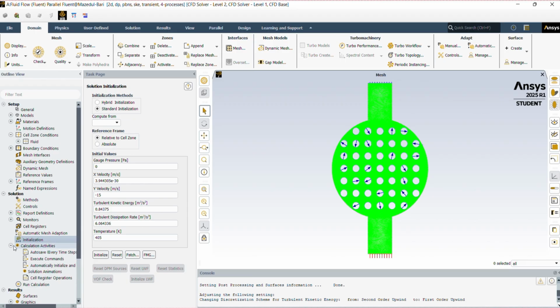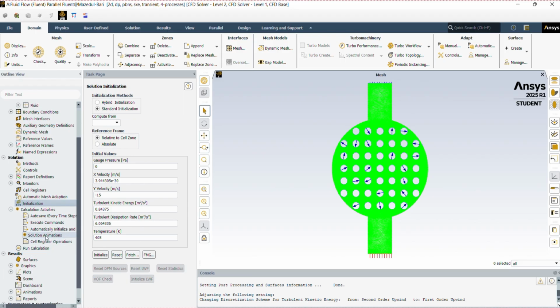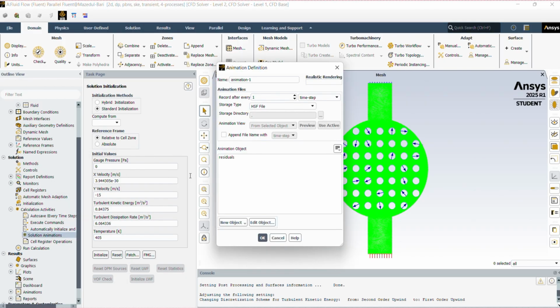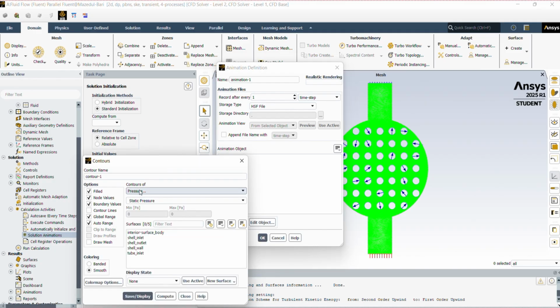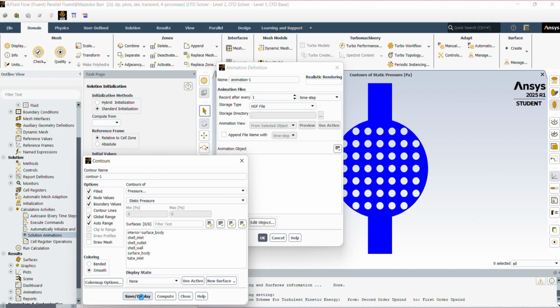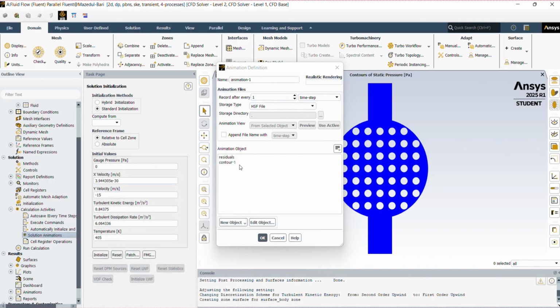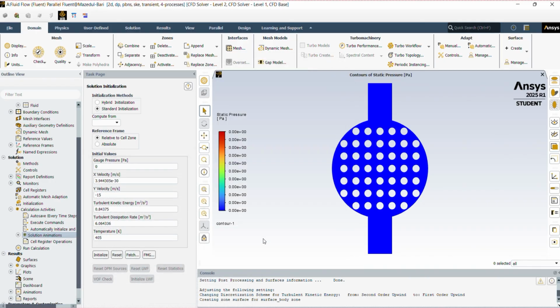Okay. Now for the solution animation, it will be time step solution animation. We will select the contour first. First, we will select the pressure contour. This is the pressure contour.